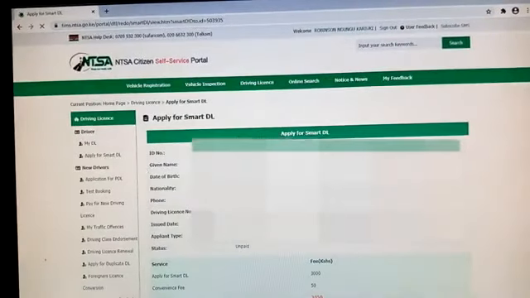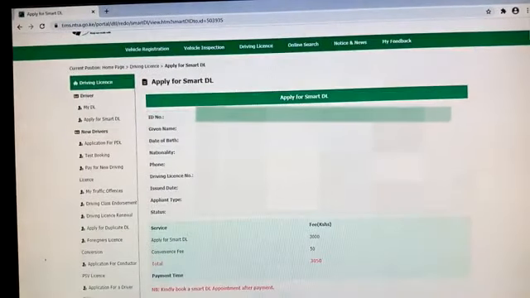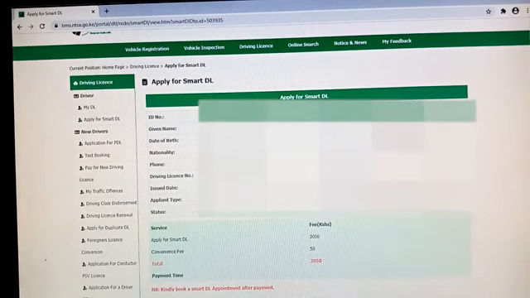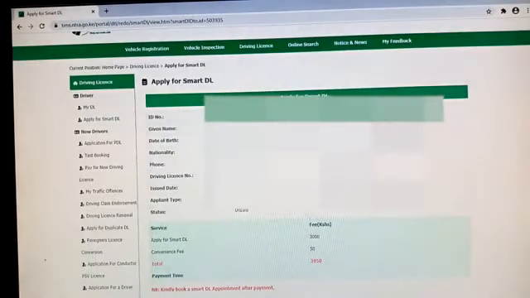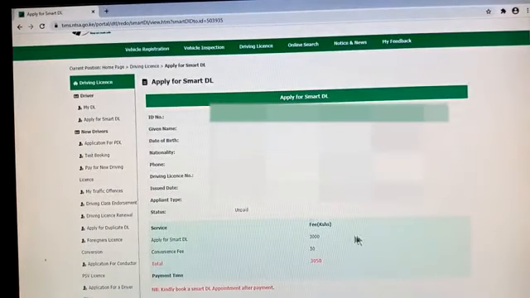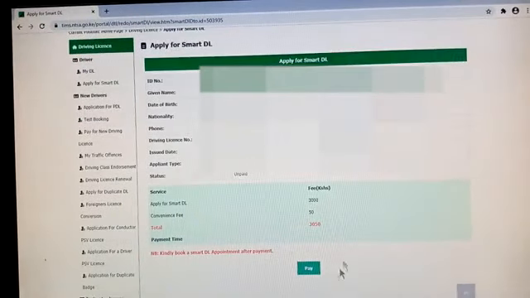If you click on that button, this is going to be your information. It will populate your information here, the information of your PDL or your driver's license, or endorsement. Mine is there, so I'm going to go ahead and check whether the information here is correct, and simply click on pay.